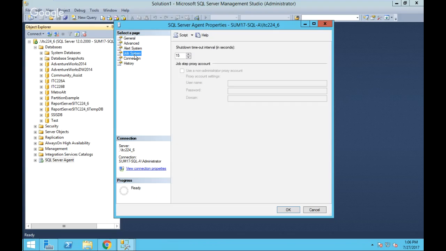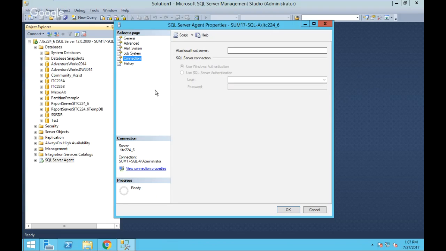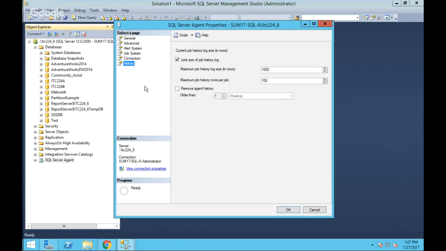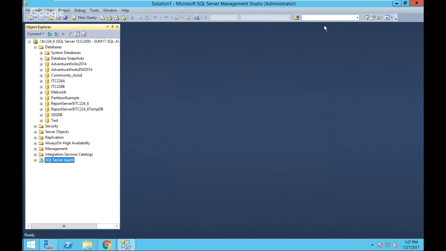And then we'll look at the job system. The connection is just the SQL Server connection. Use Windows to get that connection. A lot of this is sort of grayed out. I'm not sure why. So these are just the properties of it.